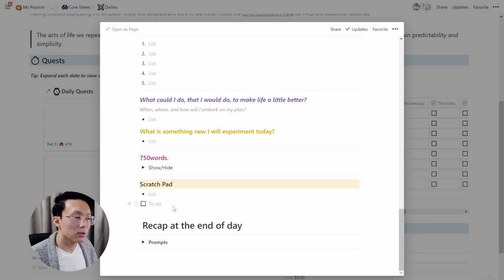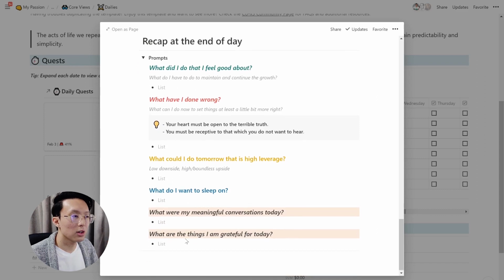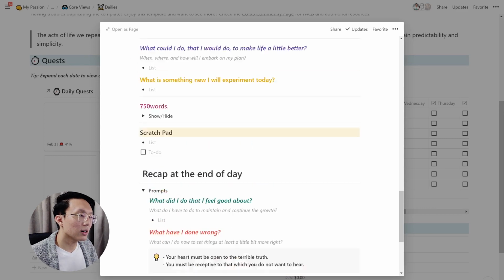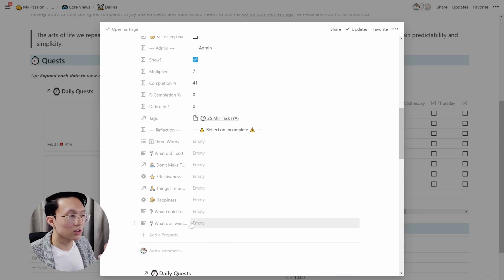And what's also very interesting is there's a prompt for you to do a recap at the end of the day. You know, what did you feel good about? What have you done wrong? What do you want to sleep on? What can you do tomorrow that's high leverage, right? And these are all things that you could save inside this property section so that they can be further reassessed at a later time when you want to resurface, hey, what were my happiness scores for the last month, for the last year? What were things I was grateful for? What are three words about my day?